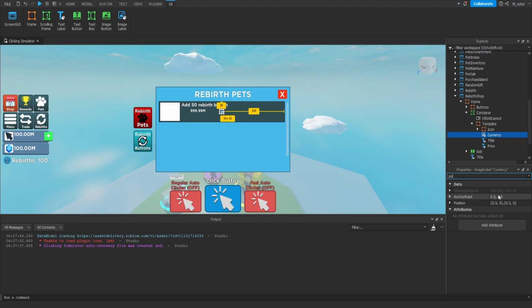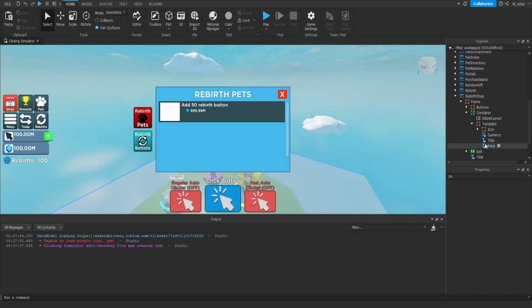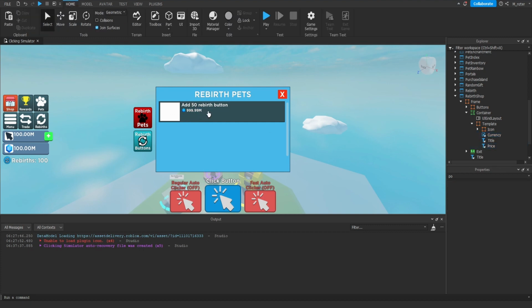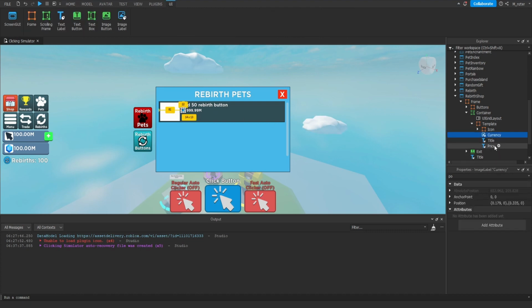We then want to position this image label to the left of the price text label. So for the anchor point, we're going to set both of those to 0, and for the position on the X, we're going to set that to 0.21, and for the position on the Y scale, we're going to set that to 0.35. Now they're not looking too bad, but they're definitely closer towards the middle than we want them. So what we're going to do is highlight both the currency and the price text label, and then we're just going to simply drag it over a little bit. And now that we've dragged it over, we can hit escape, and now we can see what they look like, and they actually look positioned pretty perfectly. So if you're wondering what the position of the currency image label is, that's what it is for me, and this is the position of the price text label as well.